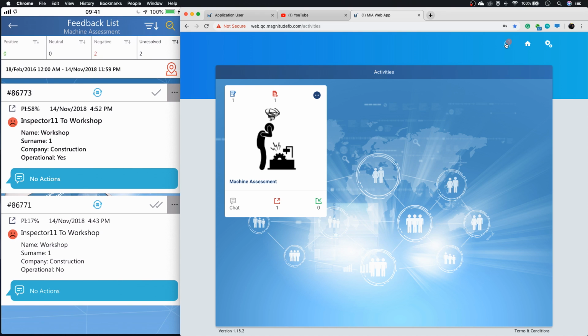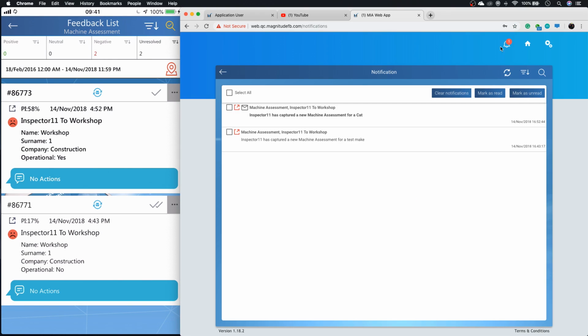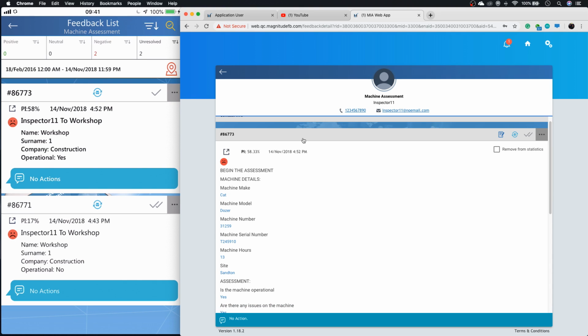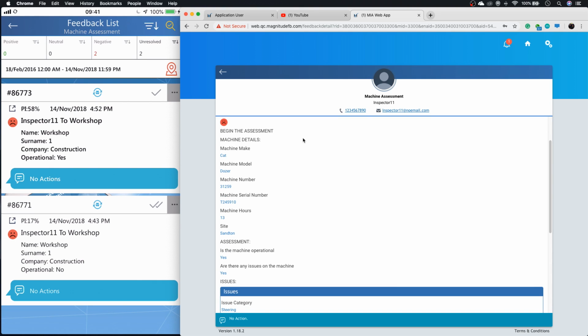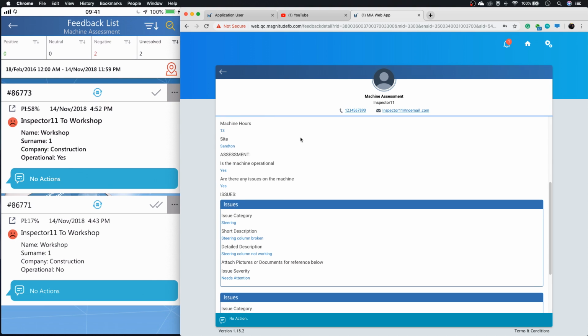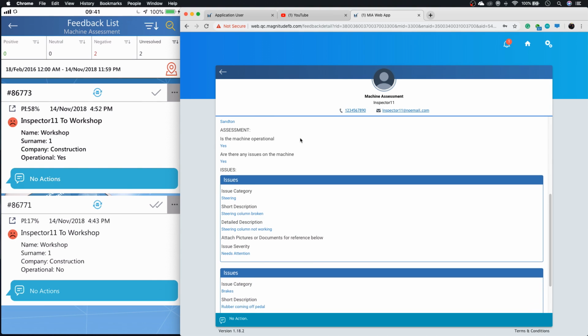If I click on that bell, you'll see that I have one notification waiting for me. I can tell that this one's waiting for me because it's bold and slightly blacker than the one below it. What I can do is now see that Inspector 11 has conducted a machine assessment for a cat. If I click on that one, it'll take me straight to the form. I can now see all the details of this form as well as the time and date that it was submitted on. Scroll down and I can then see exactly what's wrong with this machine.